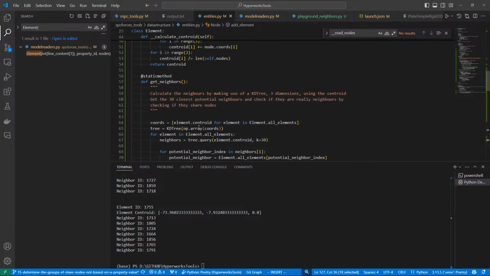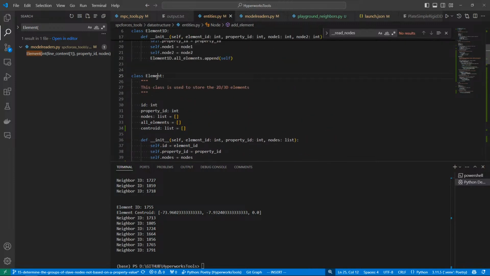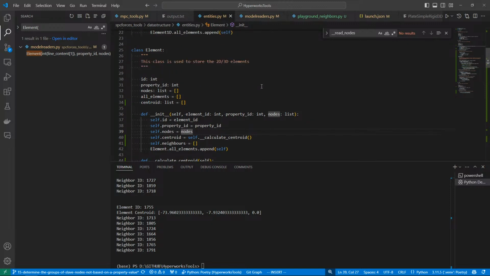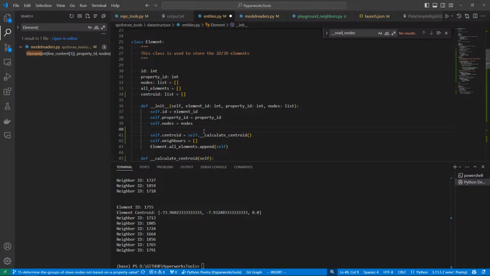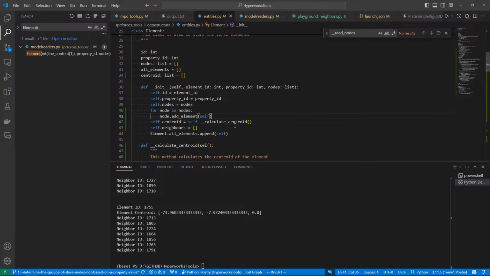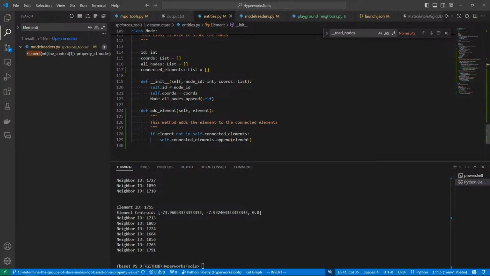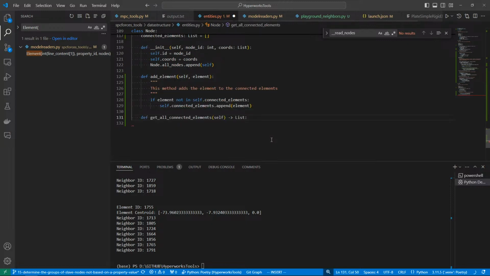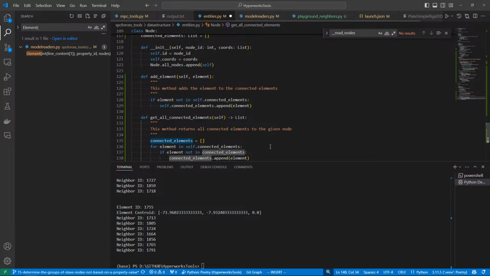Because now, for example, if you create this 3D element or 2D element, we have these nodes, right? And these nodes is a list of nodes. Hopefully. Yes, I think so. We changed that today. And if that's the case, we can now do for node in nodes, node add element self. So we are adding the element to the node. And that means I can then later, in the node instance, easily get the element connected to it. So def get all connected elements. Let's see how this is going then.